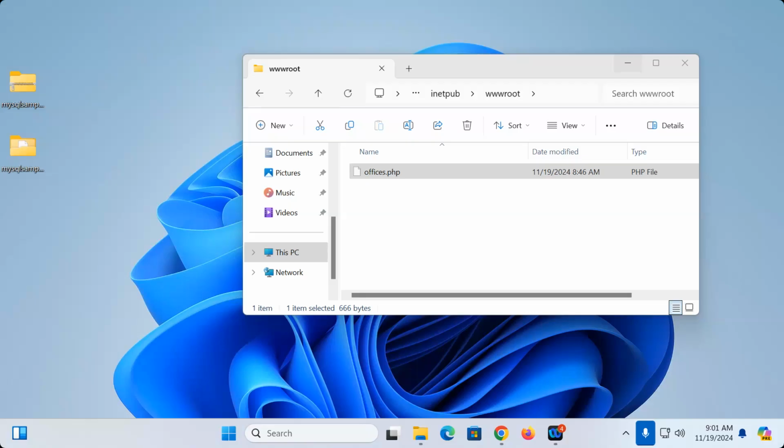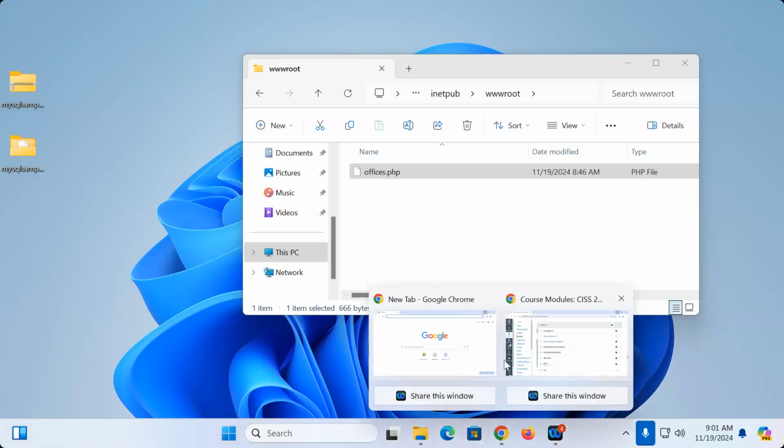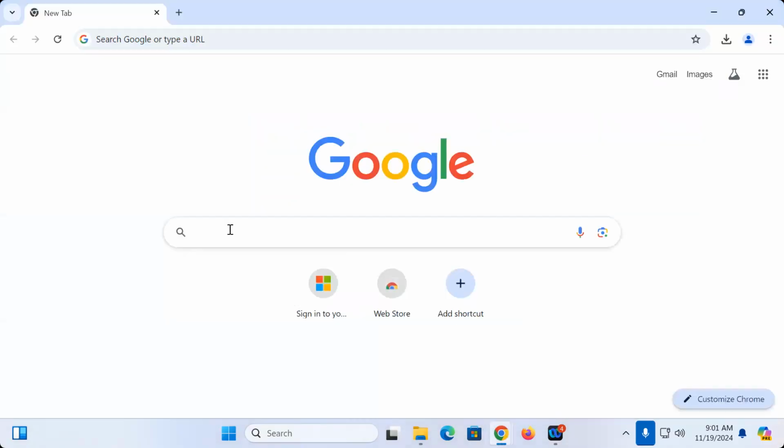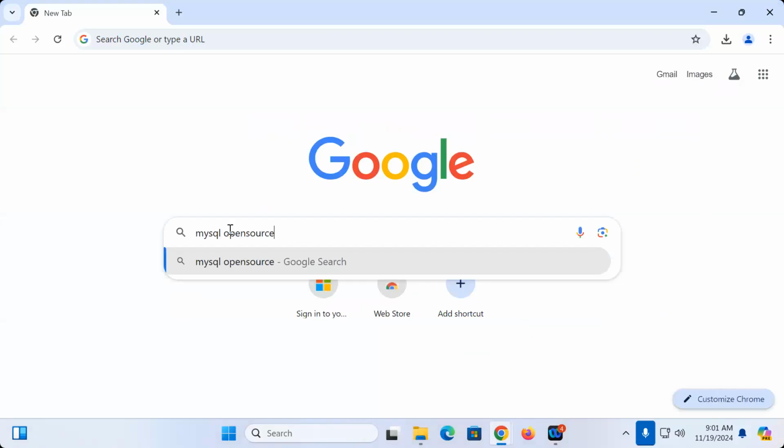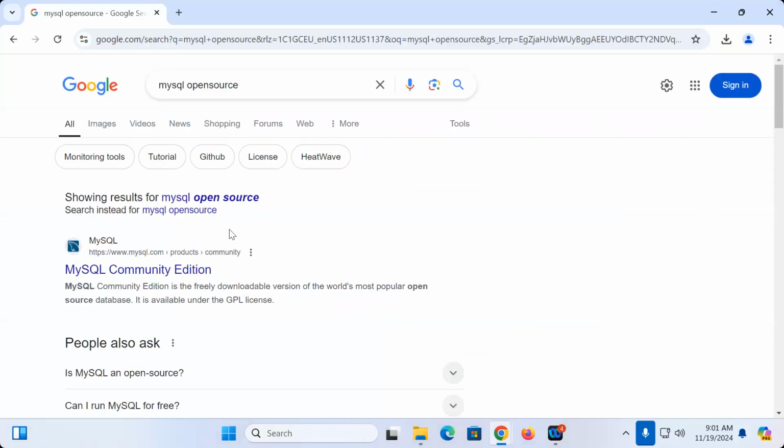So, okay, how can we connect to a database? Well, with XAMPP, in fact, the M in XAMPP is MySQL. And MySQL, I believe, is an open source database. Let me verify that. Yep, it is an open source database.